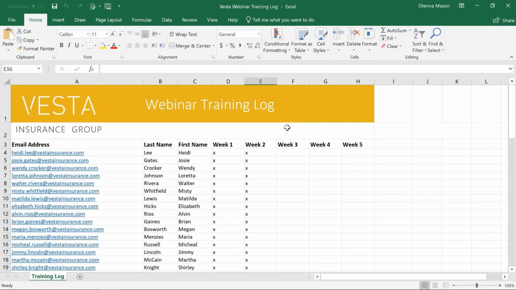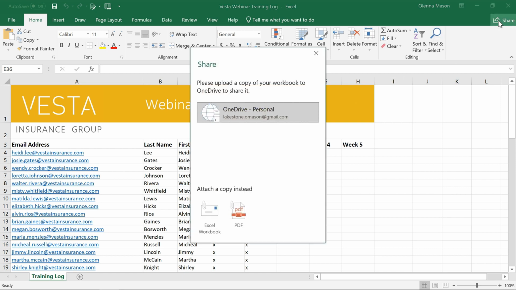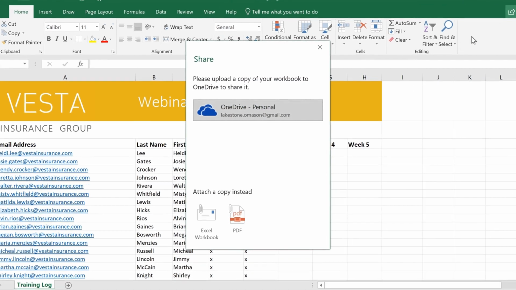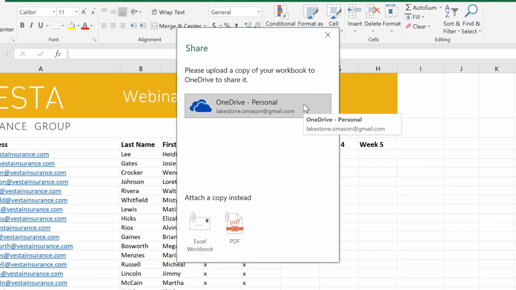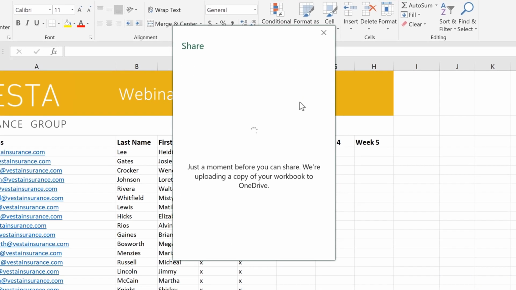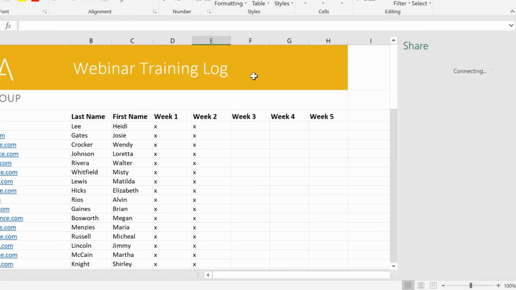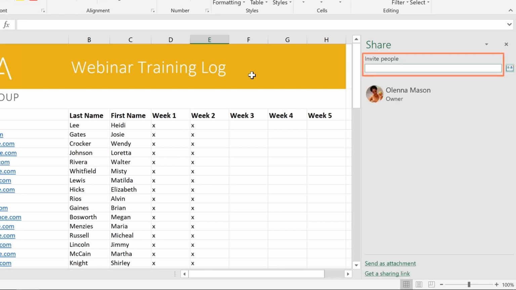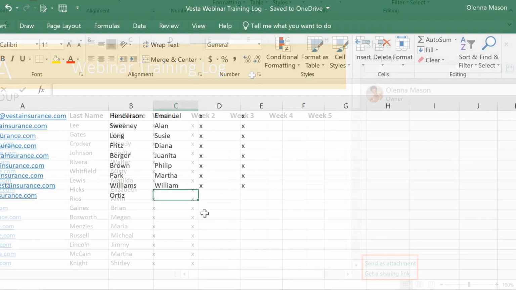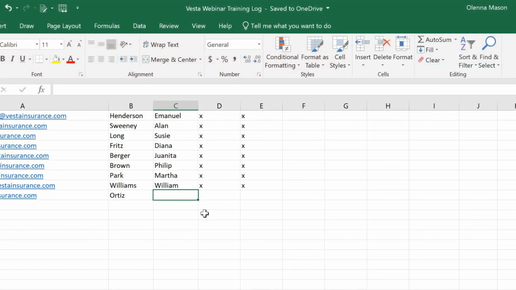To share your workbook with others, click the Share button in the top right corner. Next, you'll have to upload your workbook to OneDrive, so click on the option associated with your account. Once it's uploaded, you can email an invitation for others to view or edit the file. There are more ways to share at the bottom of the window, like attaching your workbook to an email or getting a shareable link.